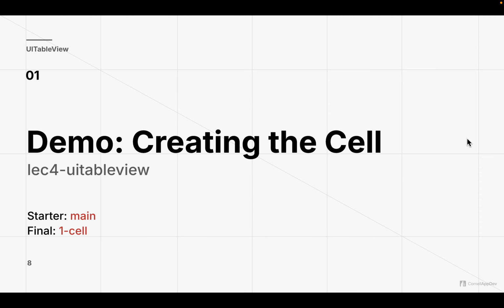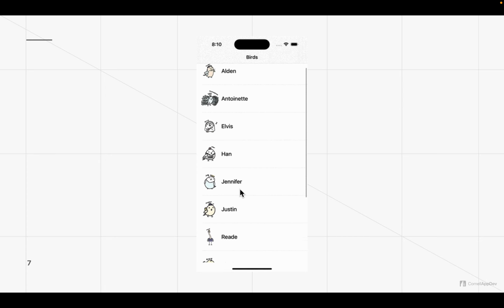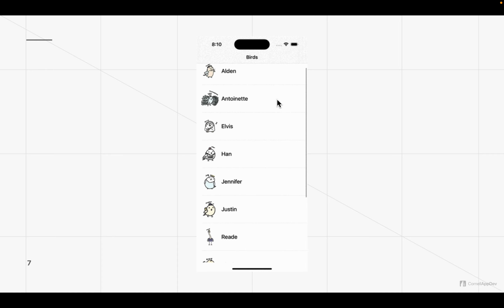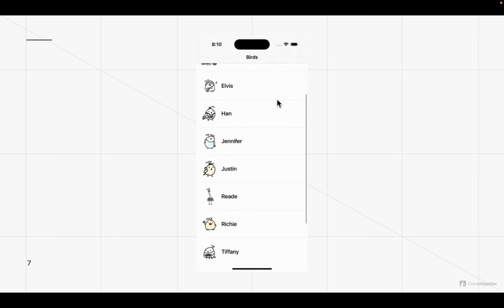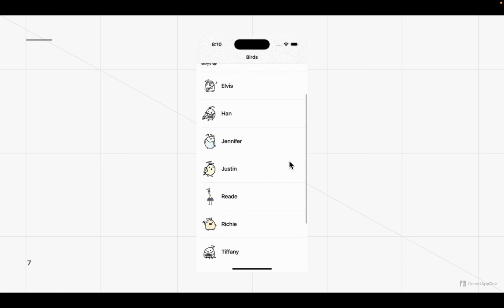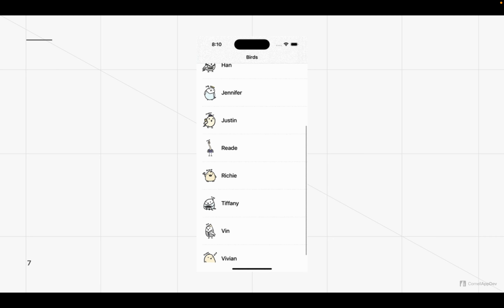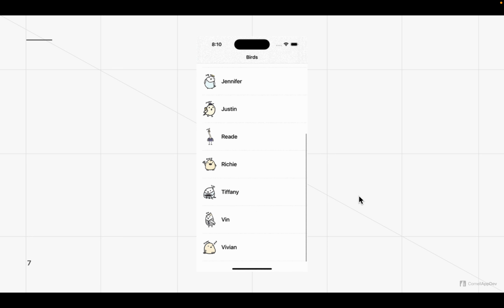So going back here, when a demo scrolls down, the top cell is being dequeued, and this memory will be used for another cell. And we can do this because each cell is alike, and they have the same properties. Like for these birds, they have an image and they also have a name.